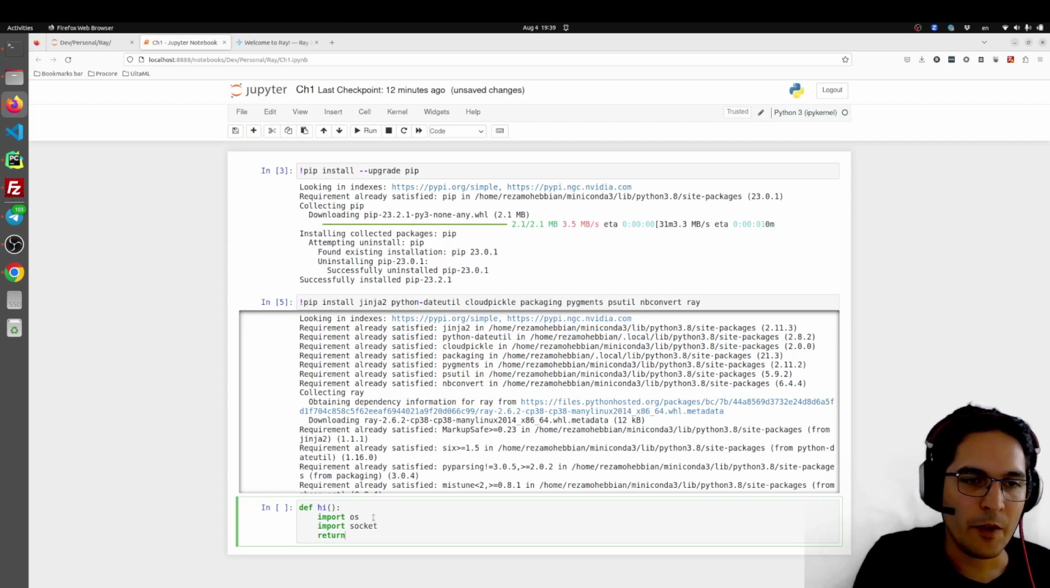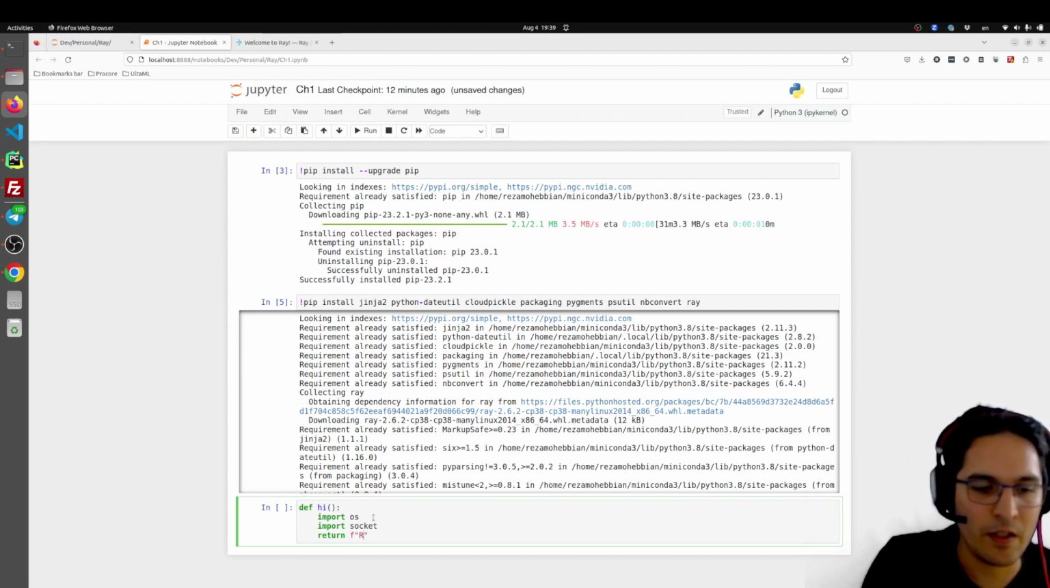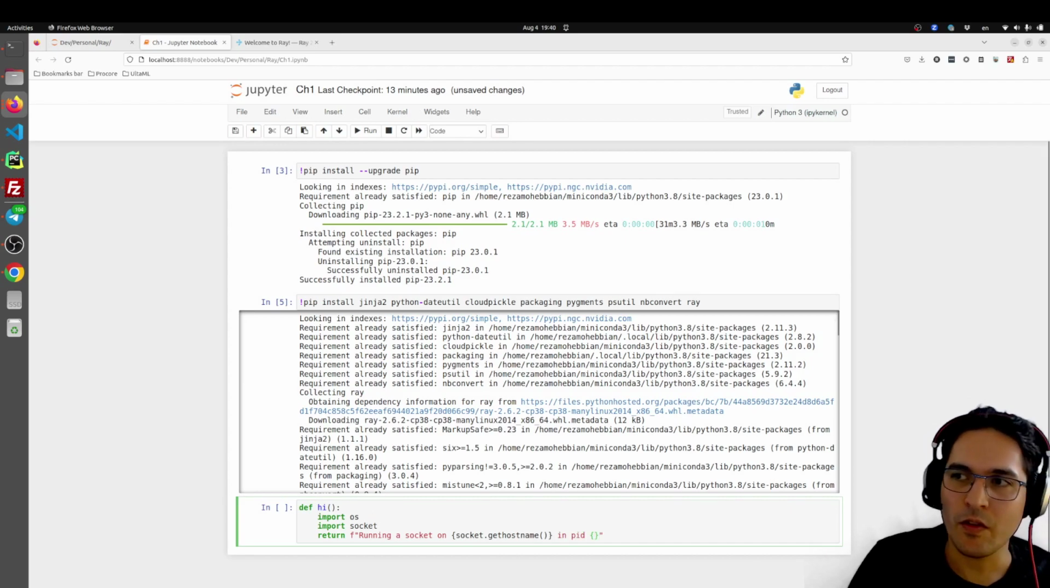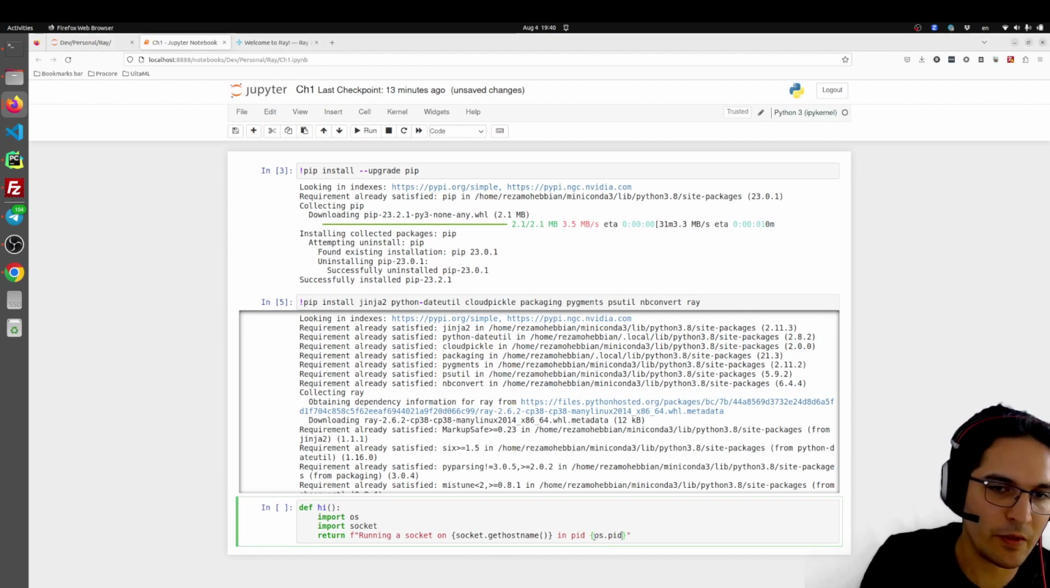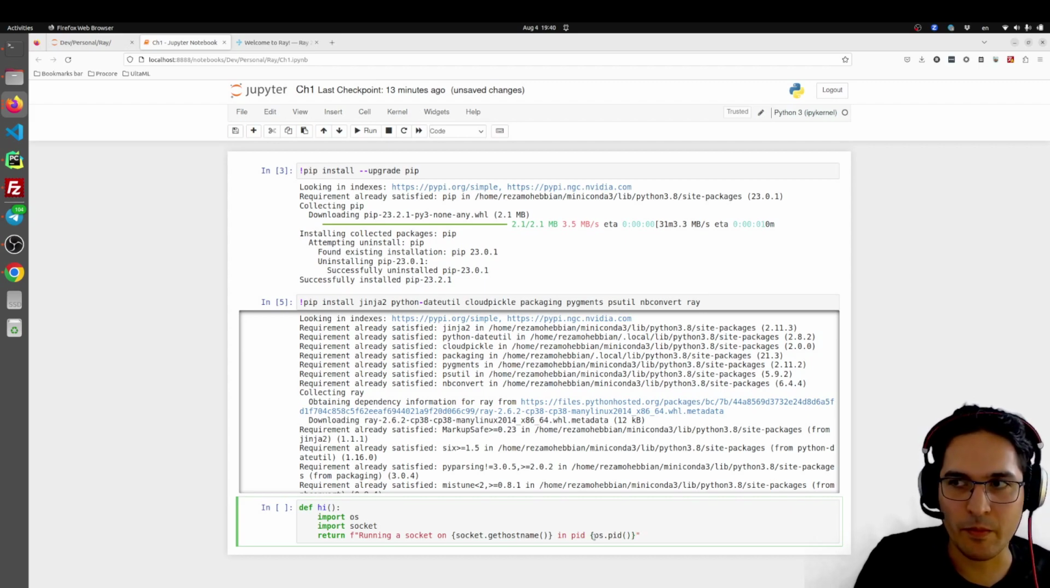What I can do is say we are running on a socket, so we can have the socket get hostname, and we can also get the PID from os. So os.getpid gives us the PID of this one. Because each of these can be like a process.